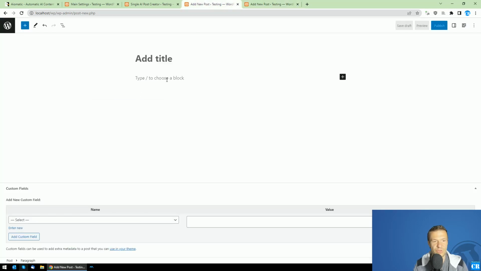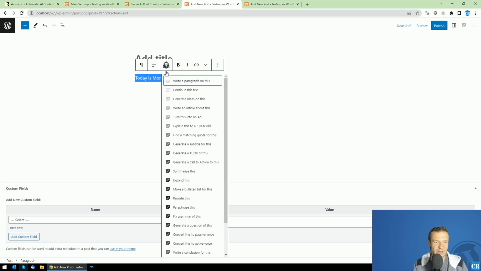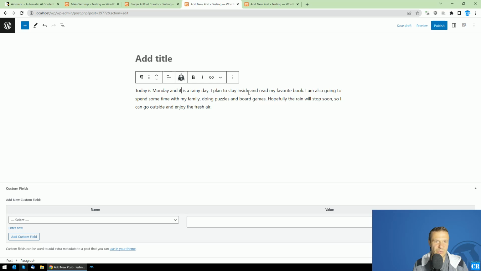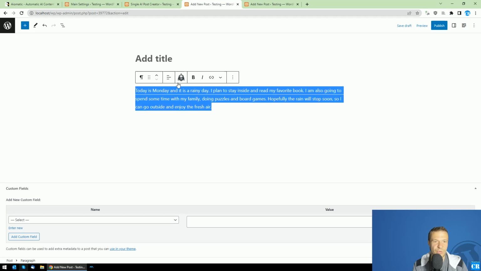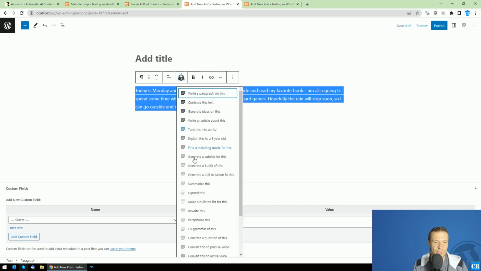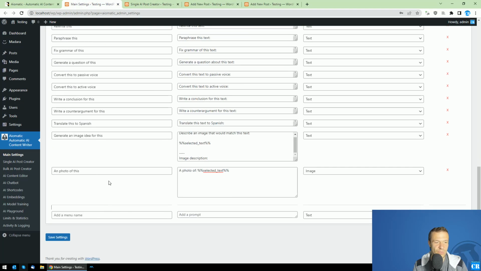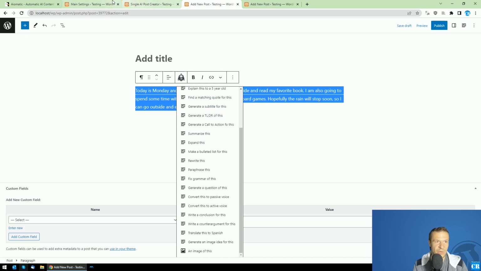So for example, let me show you how this will work in Gutenberg. Let me write something like: today is Monday, it is a rainy day, and we can select this text and let me ask the AI assistant to continue. It's a rainy day, I plan to stay inside, and yeah, it seems that it continues the text. And also, if we want, we can edit this as we wish, so we can rewrite this, paraphrase, fix grammar, generate questions, and many more. And also keep in mind that you can edit this as you wish and add your own prompts as you wish, text or image prompts.